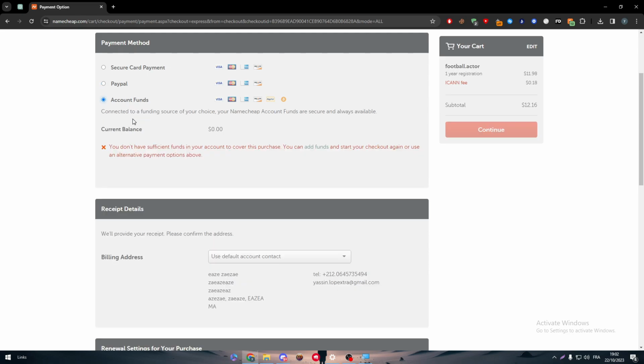Yup, Namecheap has account funds, so you can put some funds inside of your account that will be kept as a balance, and you can use this balance as much as you want. It's saved in your account, so you don't have to spend money every time, go to secure card payments, put in your card information and pay. You can simply have like $100 saved in your account. Whenever you want to spend it, you can spend it.